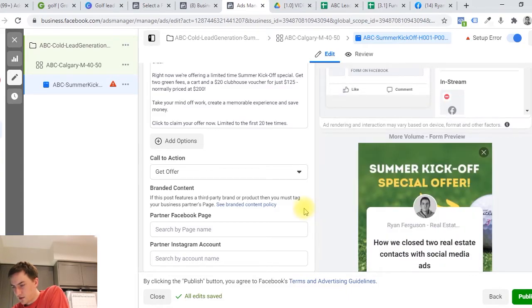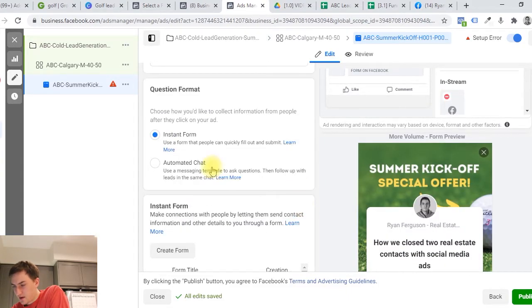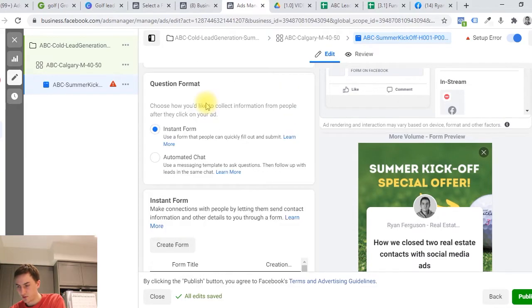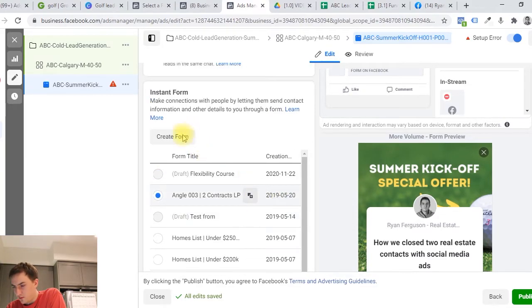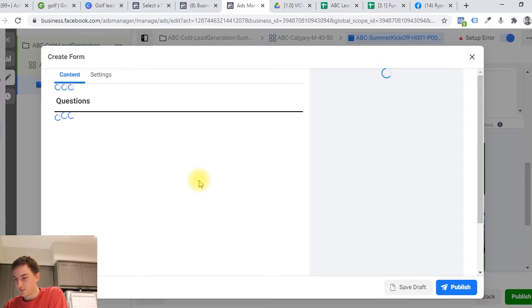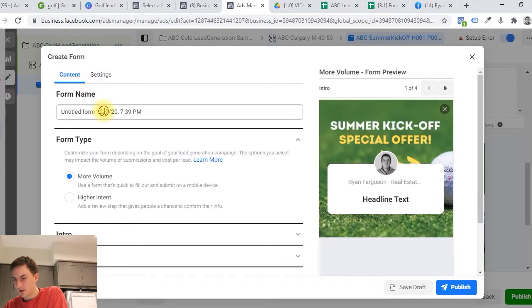Cool. Okay, so that looks good as far as our ad goes. Now this is a lead form campaign, so we need to create an instant form. I've got a few random ones in my account. If you have used a lead form in previous campaigns, then you can just select that previous form. In order to create one, we're just going to click on Create Form. We're going to give it a name.